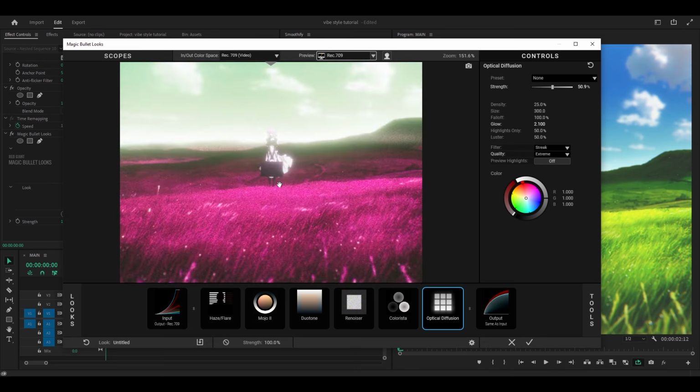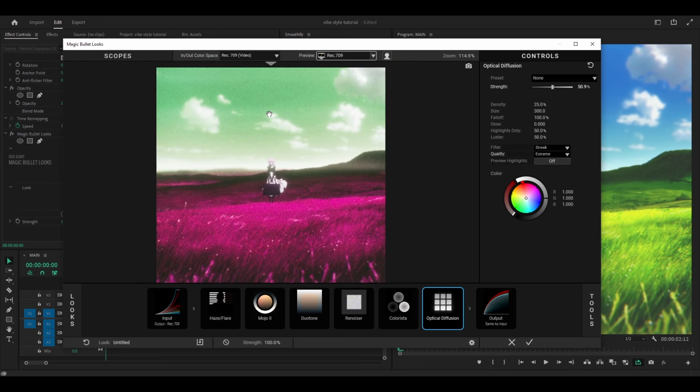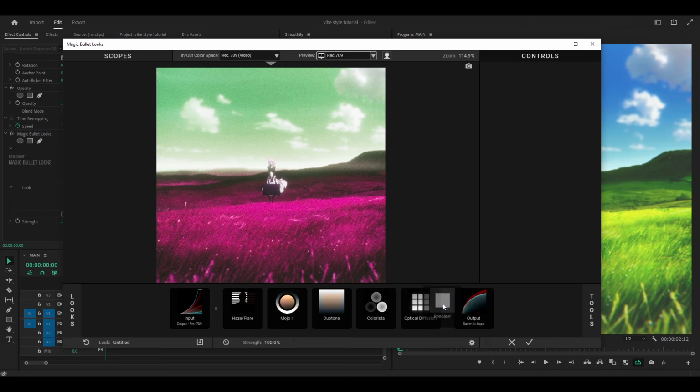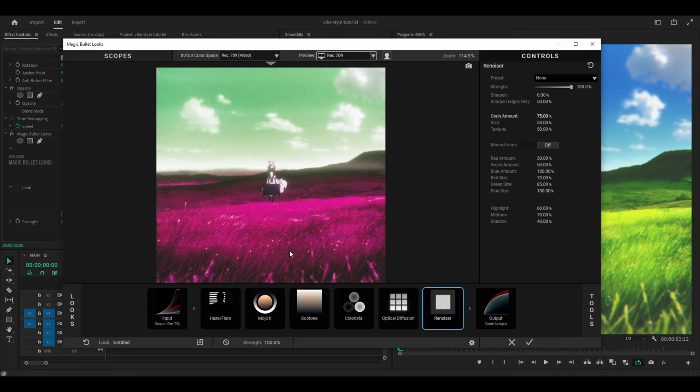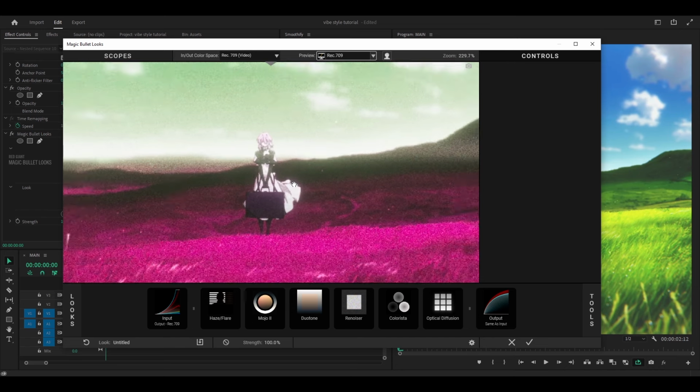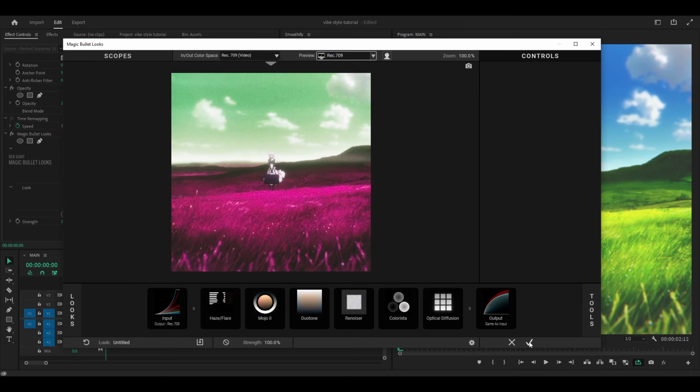It looks like that. I'm pretty much done with my color grading, but also one thing you can do is move the Renoiser effect to the very front. So that's going to add grain on top of all of these effects. I think it looks better before, so I'm going to keep it as that and hit apply.